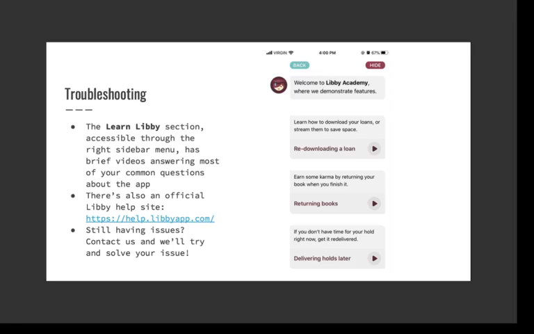They've also just recently implemented basically a pause hold service, similar to what you can already do with your physical books. So if you know that you're not going to have time to read your book when it comes in or listen to your title when it comes in, the option to have it re-delivered is available. There's a little video about that. If you prefer to read information, there is an official Libby help site, which is just help.libbyapp.com.